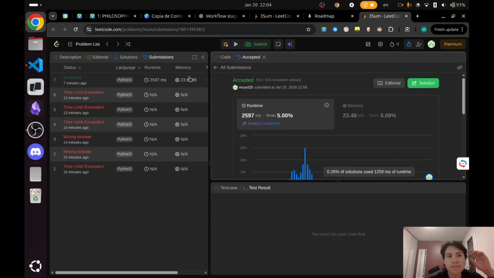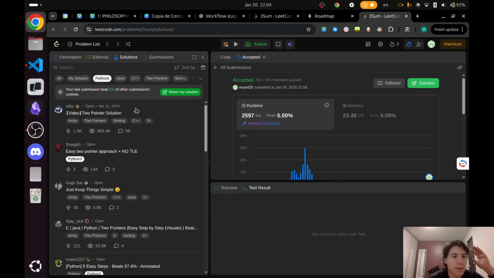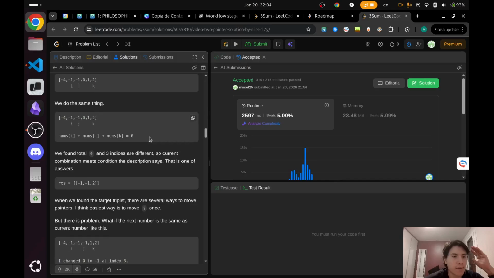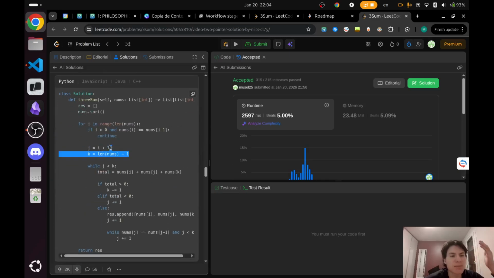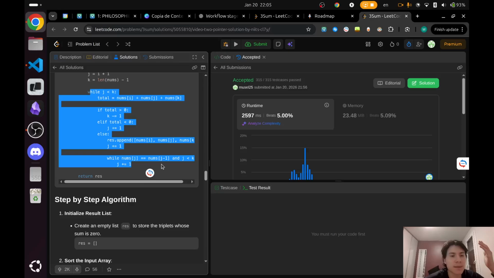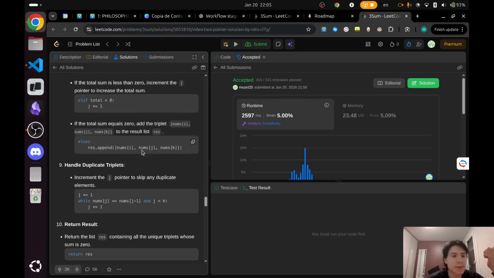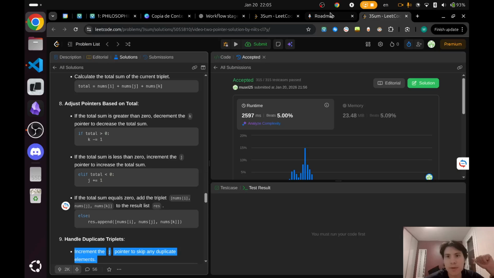So let's check the solutions actually, because I have no idea. But I think that the intuition is exactly the same. I think so. You do one for loop and then you do a while. Yeah. But it's okay. They use a hash map? Okay, no. They handle the duplicates directly in the indices. Alright, that's it.